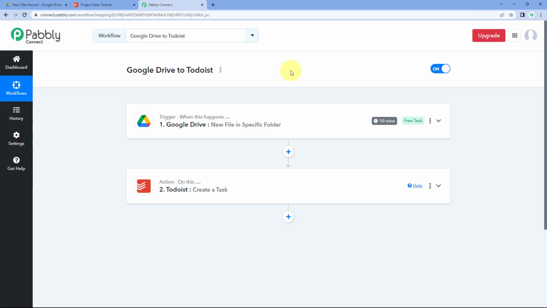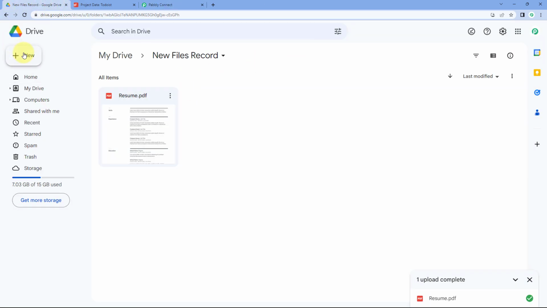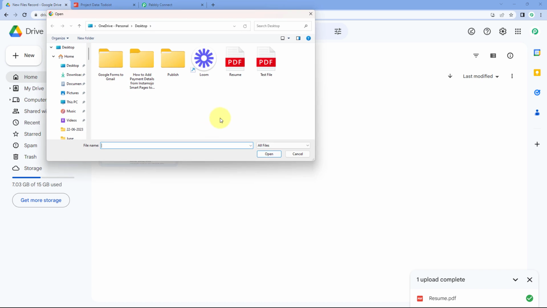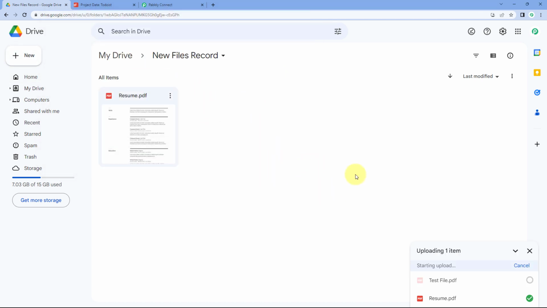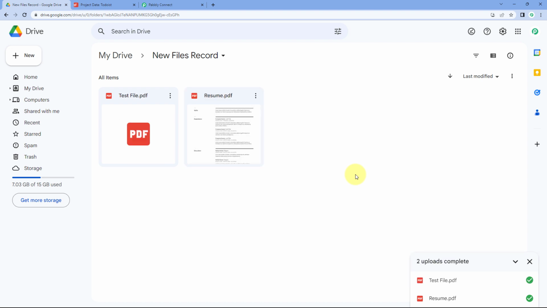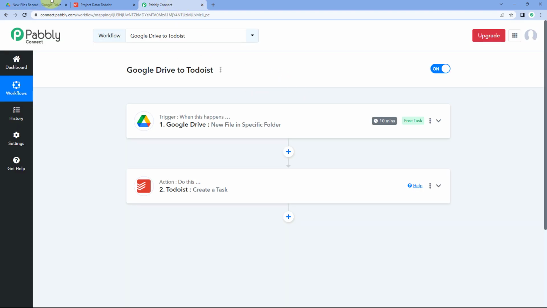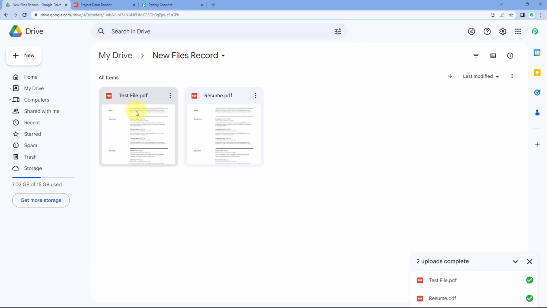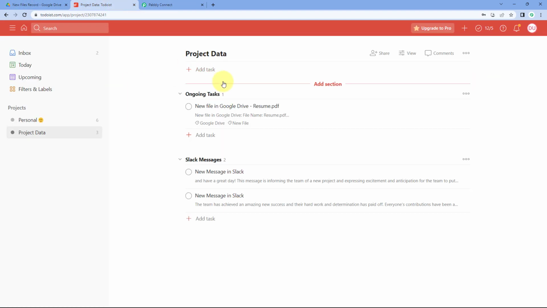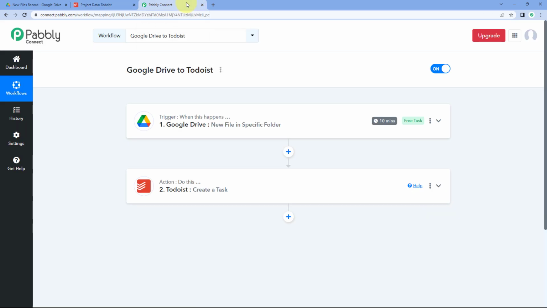Now after setting up this automation guys, let's test this automation workflow once. We will just go to a Google Drive folder and we are going to upload a new file over here. Let's click on upload file. This is a file named test file. Let's click on open button and we will see this file will be uploaded in Google Drive. And here it is. So just now we have uploaded a new file into the specific folder of our Google Drive. And we will see within 10 minutes, with that same file's details, a new task will be created in our Todoist account over here.